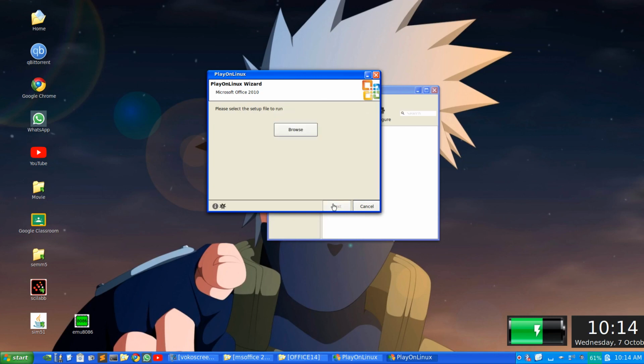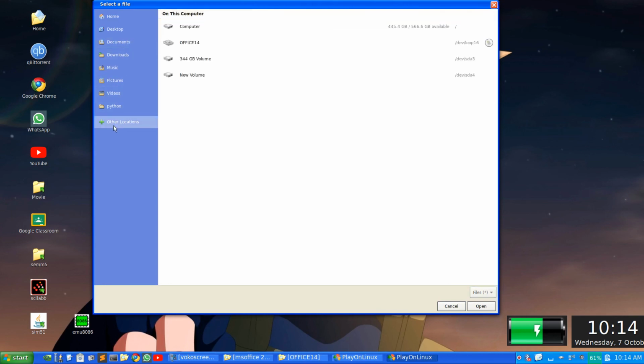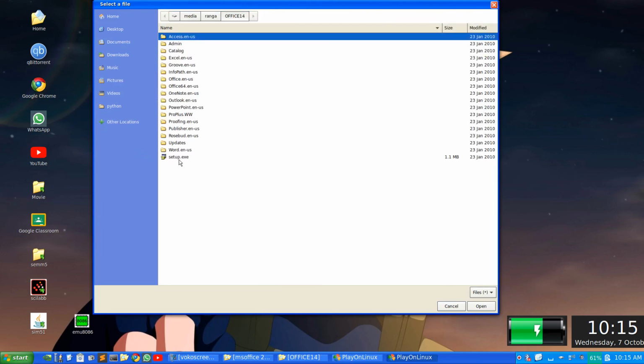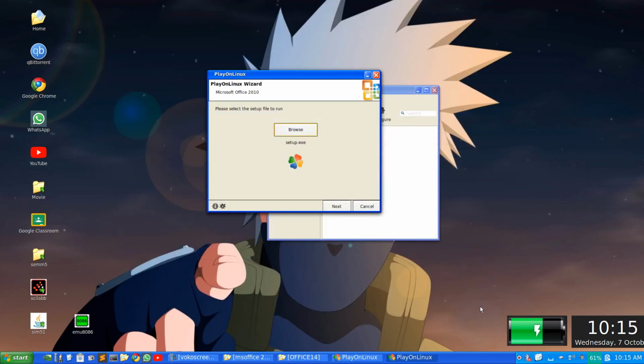And I'm going to click on next. Now I'm going to browse and select the setup file, and as you guys know, we mounted a disk image file earlier, so go to that location. This is the disk image file which we mounted earlier, so I will go inside that and setup.exe over here, click on open, and here setup.exe is selected.